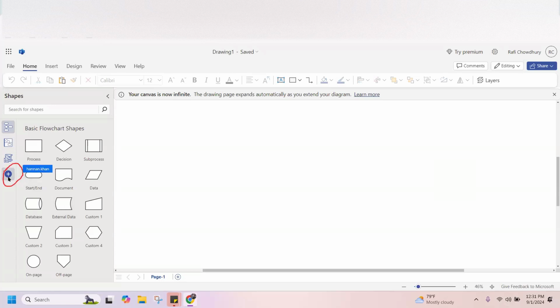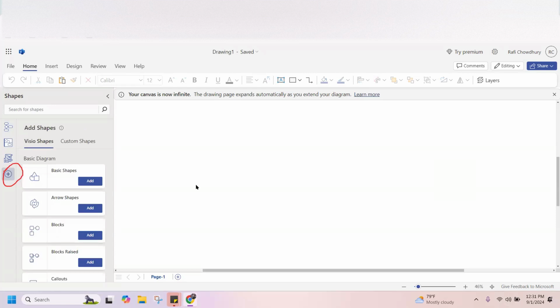Okay, and this is the window that is called the stencil. Here you can choose what kind of shapes you want. As you selected the template of a basic flow chart first, only those basic shapes were visible. Similarly, you can search from here as well.